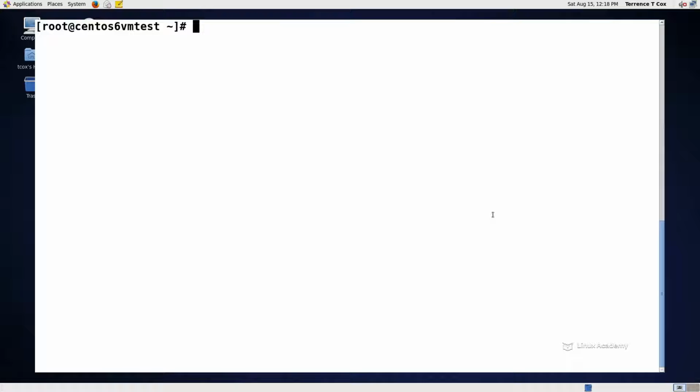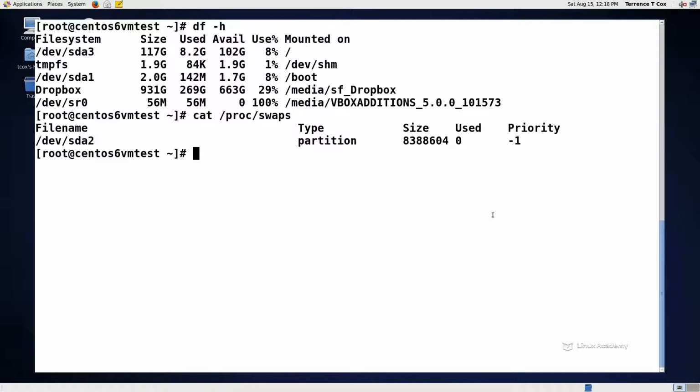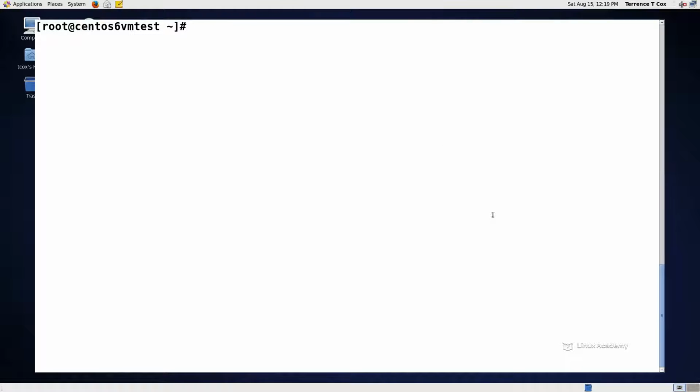Remember, in Linux, everything is treated as a file, whether it's a file system or device. So we can actually look at what's available for our swap partition. We can do a df -h, but we can also do a cat on /proc/swaps, which will tell us that /dev/sda2 is set up as an 8 gig swap partition with the priority of -1. However, you can have multiple swap partitions on your system.